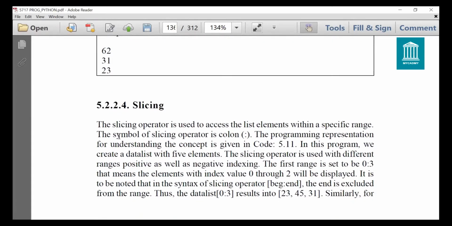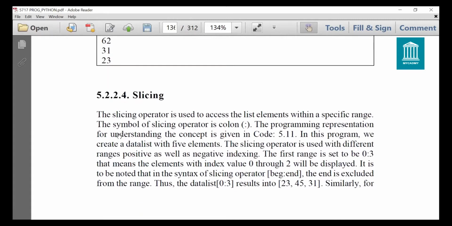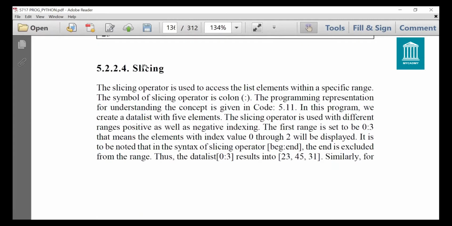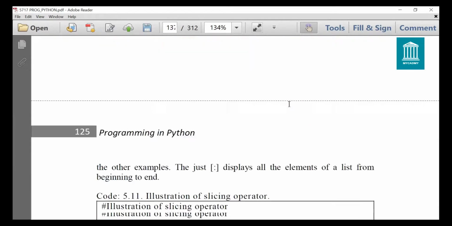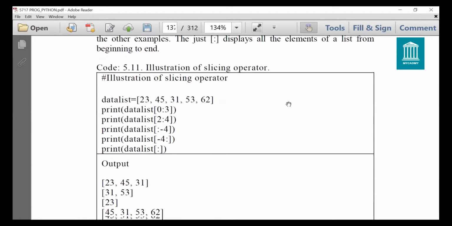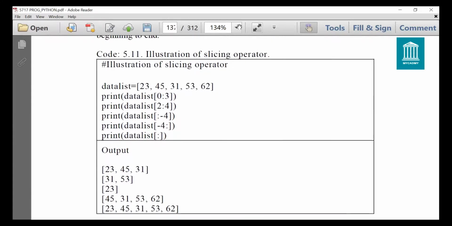Next, slicing. There is one more operator which is provided for lists, for accessing list within a certain range. This is called slicing operator, and it is denoted by colon, a simple colon. If I want to access elements within a certain range in a list, then I can use this slicing operator. So let's see through an example. Suppose I have this list, data list 23, 45, 31, 53, and 62. Now I want to access elements within a certain range. Then I can specify the range like this, 0, colon, 3, where colon is a slicing operator.